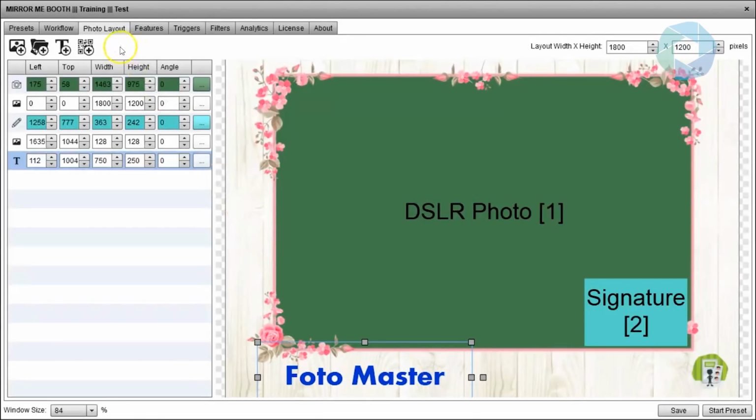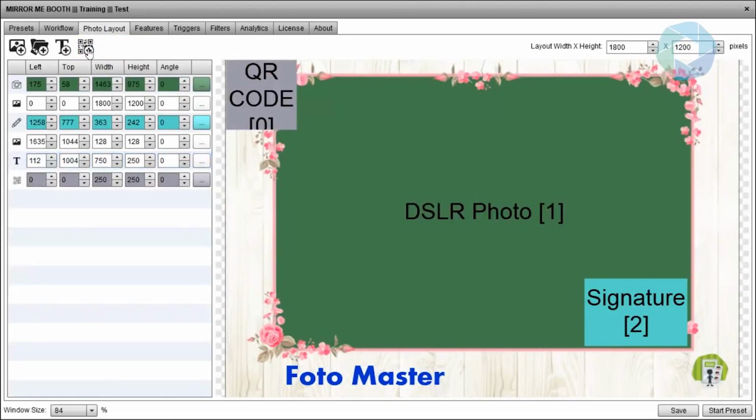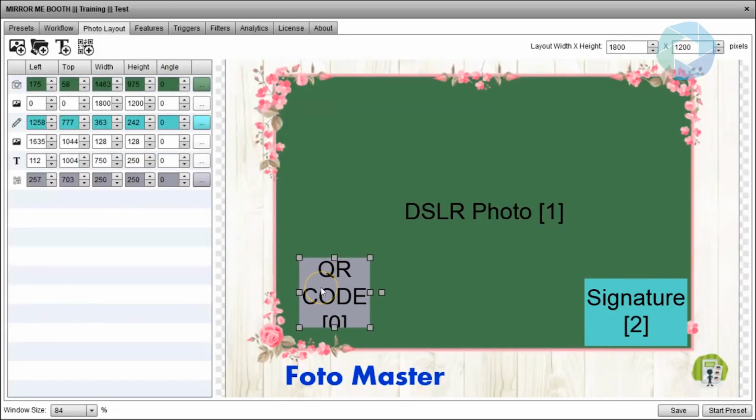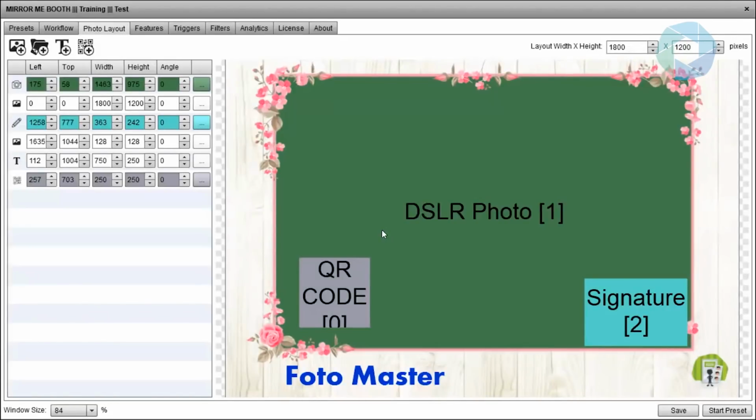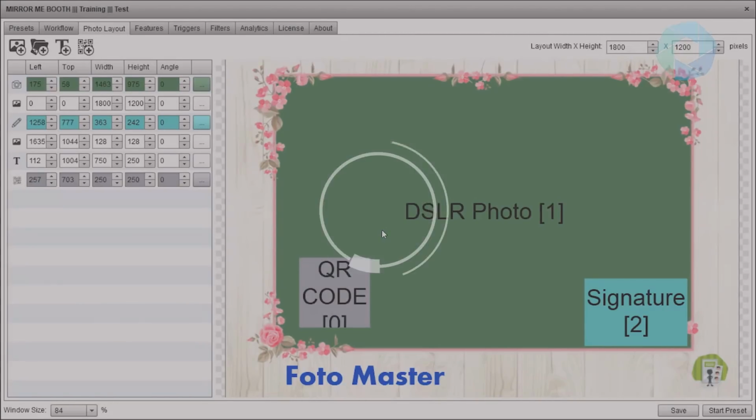By pressing on the QR+ icon, we can add a QR element to our layout. And once I'll print the photo, I'll be able to scan it with the scanning app I have on my smartphone. You can control the QR code feature settings in the Features tab, of course. I will press save. And that's it. My final photo is ready.